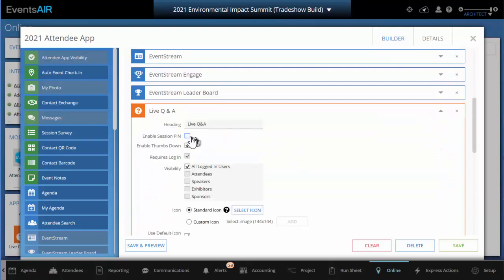First, of course, you have the ability to enable session pin. Just like the live audience polling, you can require, for any particular session, that attendees enter a pin, display a pin, and enter a pin number before they can access the live Q&A server. In this case, you have to enable it on both sides, in the live Q&A app and in the attendee app, to make it happen.